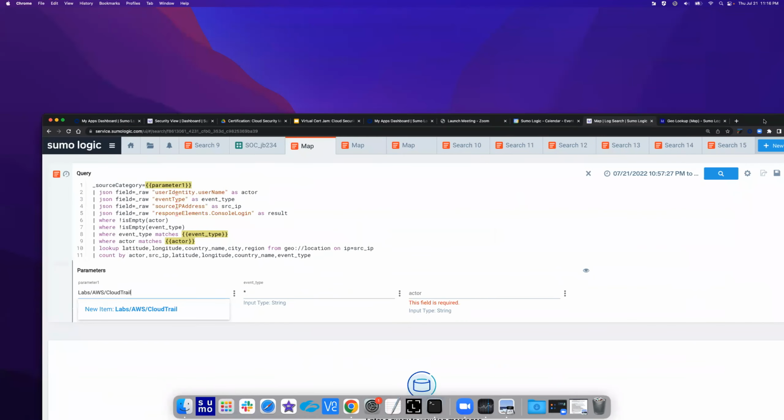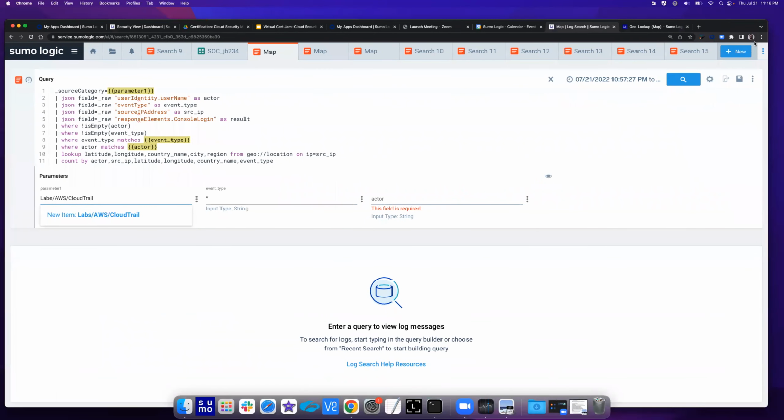Where did my lab guide go? I lost it. Let me just open up another lab guide here. Sorry about that.